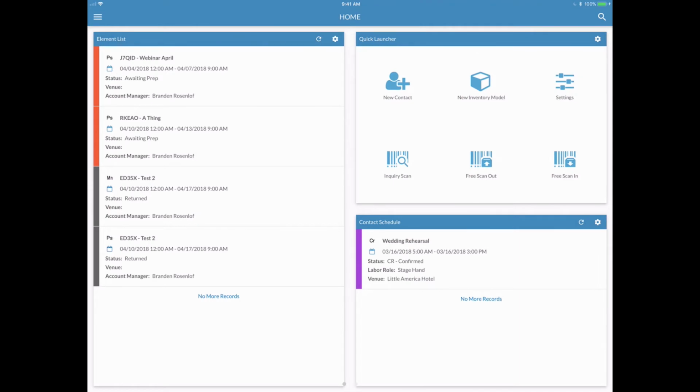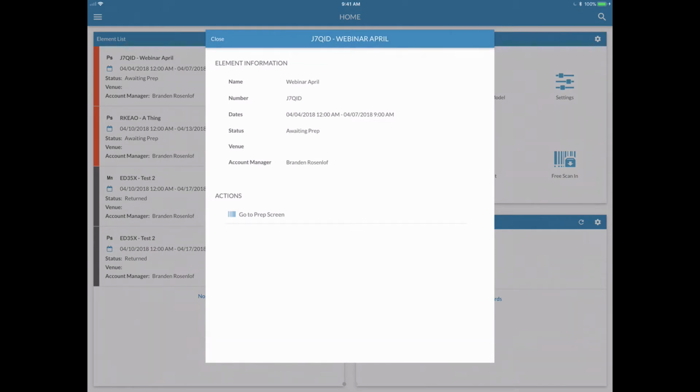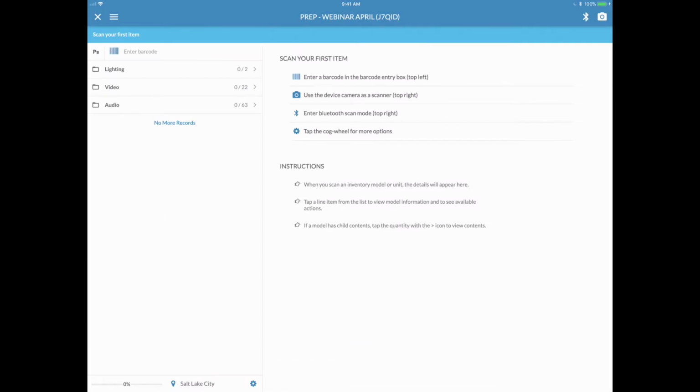Here's that webinar April pull sheet. If I just tap that, it shows me the job information, and this is where I could go to the prep screen. And so the prep screen, again, uses the same concepts as how you view a pull sheet, but we did have to rearrange things and just kind of rethink how we display some things.